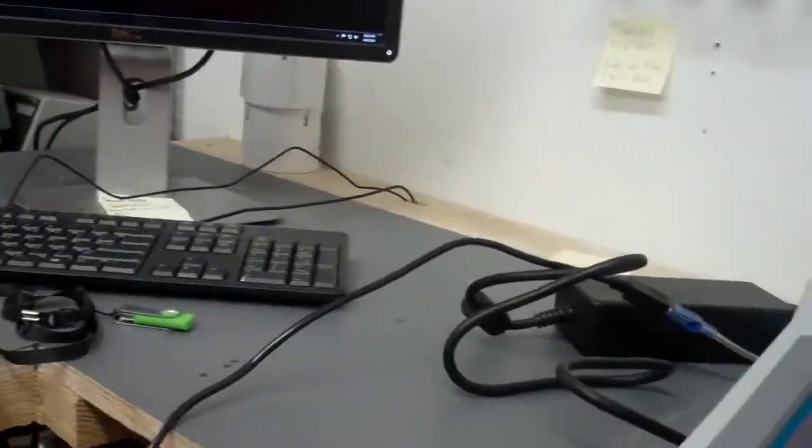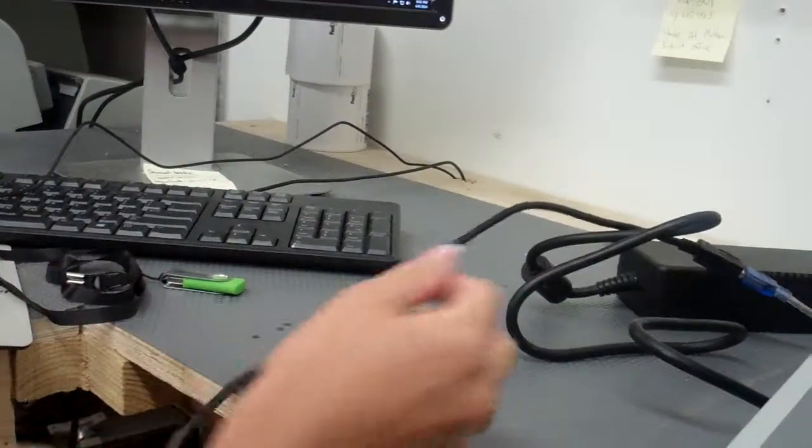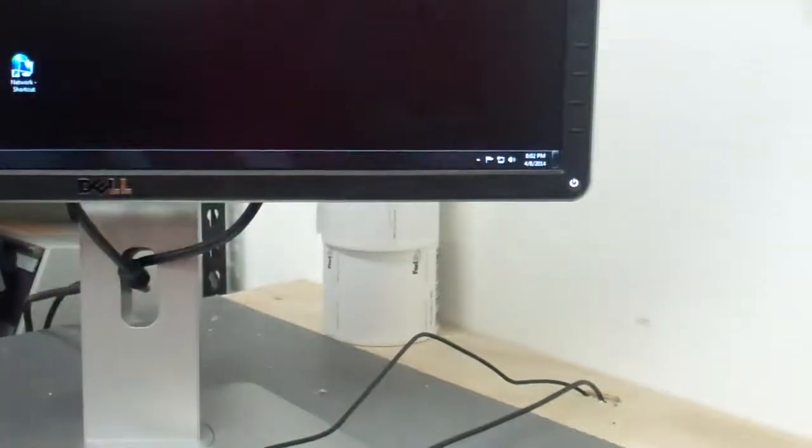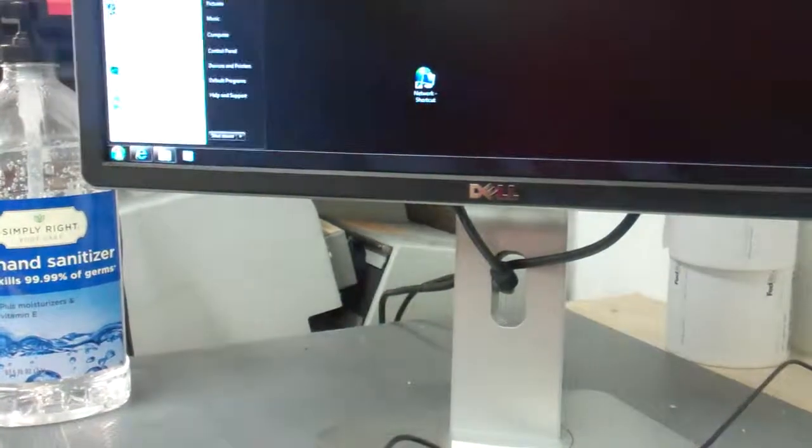Then you may or may not need a USB extender right here. And once you plug in the USB cord to the computer, look at the toolbar on the bottom right corner. You may want to know which communication port the USB is plugged in. If it doesn't automatically tell you, you will go ahead and click onto your start icon.